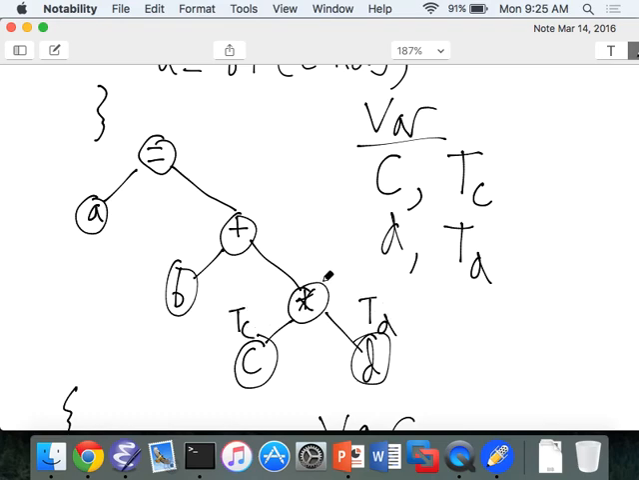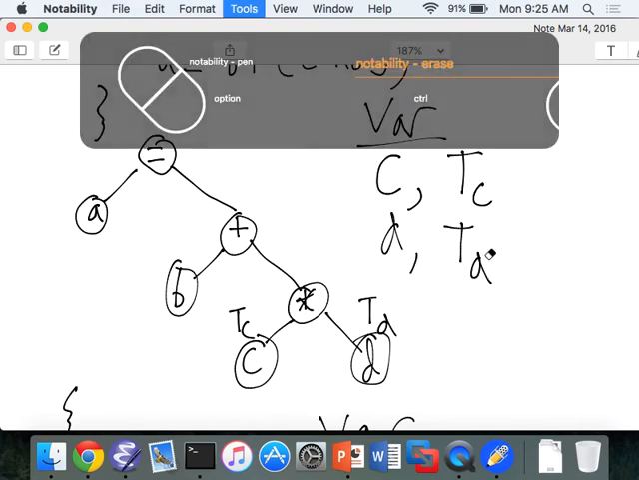So on this multiply operator, what does this mean about the types of C and D? They must be the same. They've got to be the same. Yeah, exactly, with our rules. So we change type D to type C in our program. Exactly.